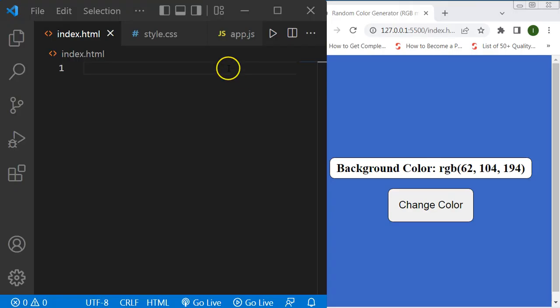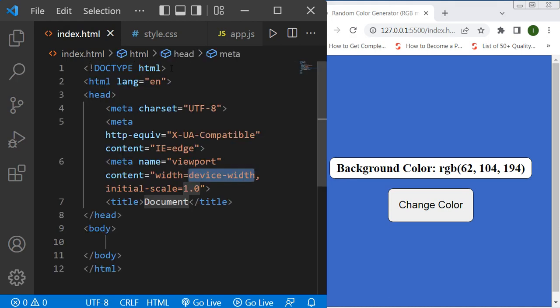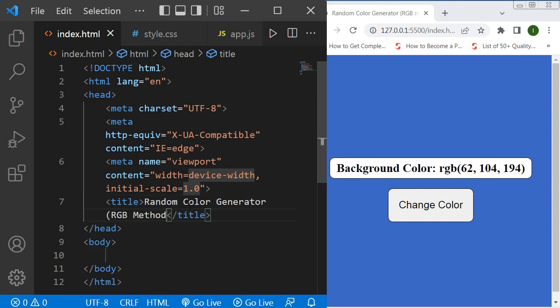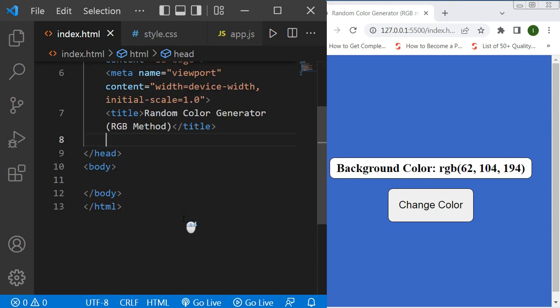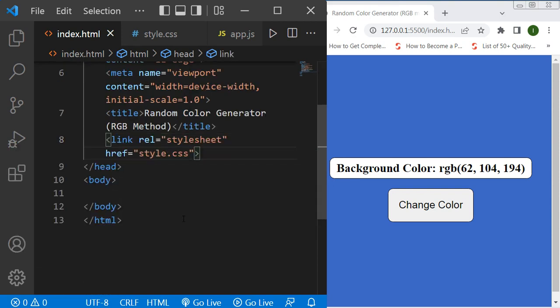I have already created our HTML, CSS, and JavaScript files. We target the HTML file first. Press the exclamation mark and then press tab to generate some boilerplate code. The title of the project is Random Color Generator, RGB method. Let's link our CSS with a link tag and then our JavaScript file with a script tag.